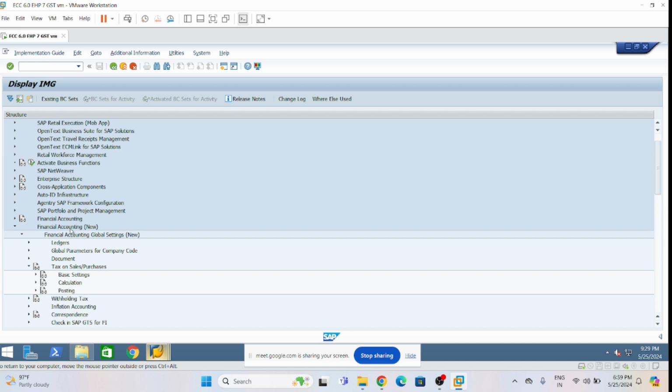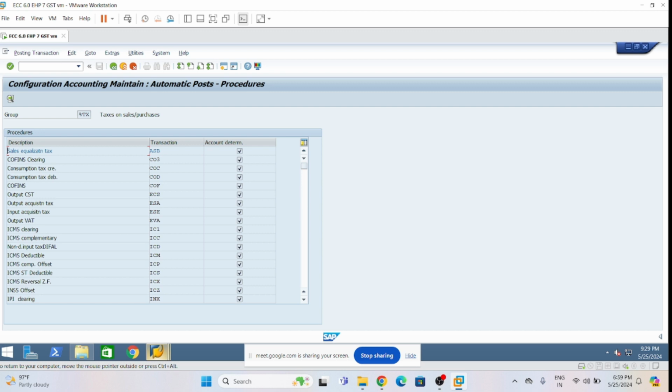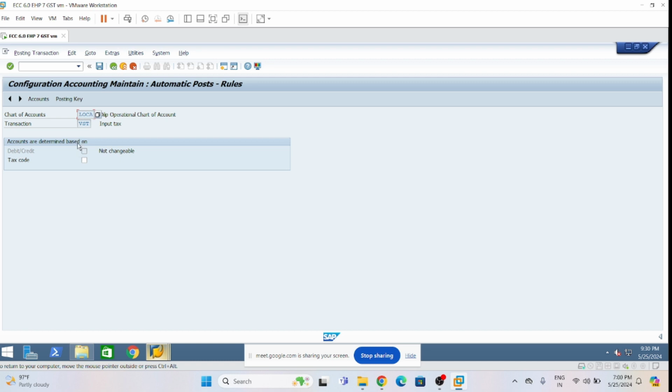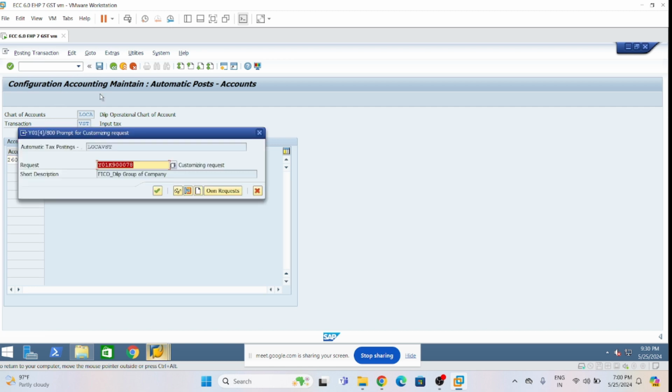After that, select postings, and then define tax accounts. Okay, here double click on VST, which is input tax. Give chart of account LOCA. Then on the next screen, simply click on save, and then give GL account 2,60,000 and save it.